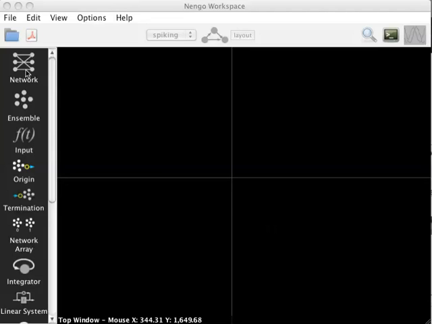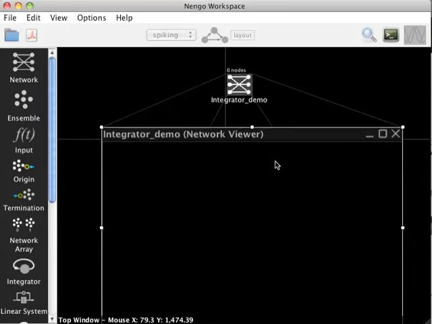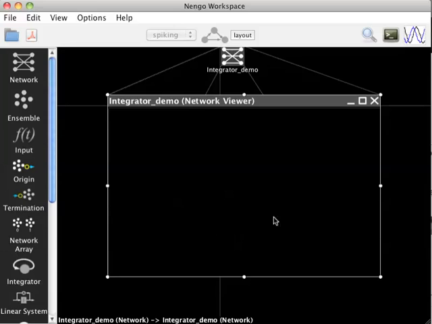If you look along the left-hand side of Nengo, you see a palette of icons that can be used to construct networks. Whenever we're beginning a model in Nengo, we have to start with an empty network, so I will drag the network icon and drop it into my empty space. It is asking for a name, so I will call this integrator demo. Clicking OK, Nengo constructs an empty network for us.